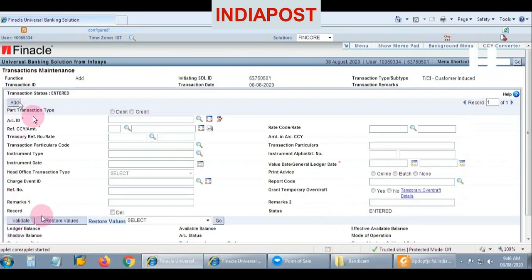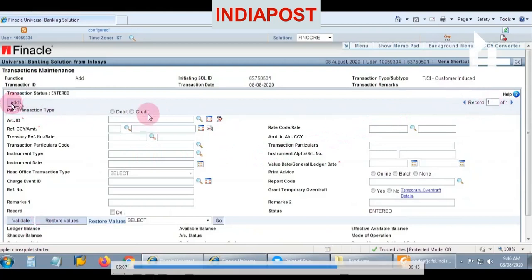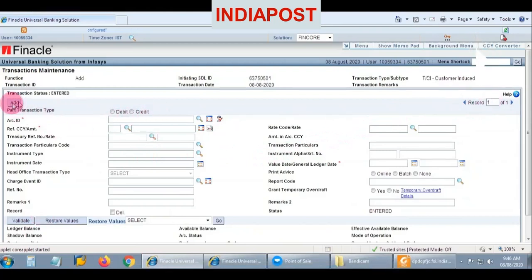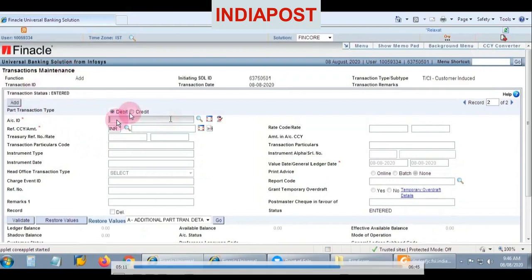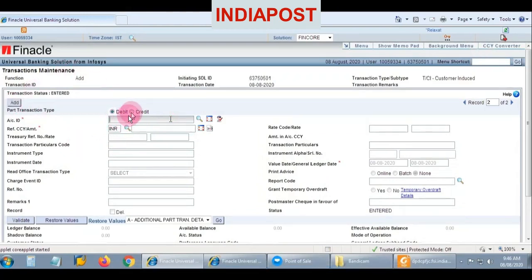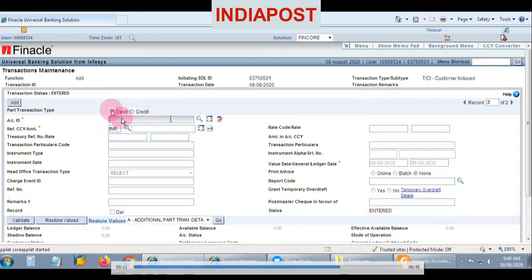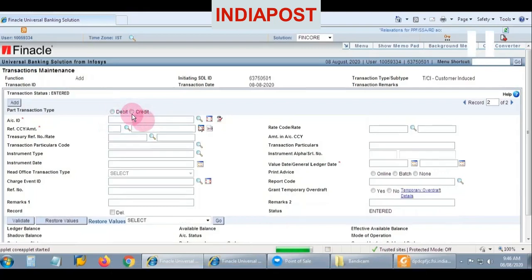Now click add. So see, in record 1 we are debiting this office adjustment account. In record 2 we will be crediting the SB account. Click add to insert record 2. Now enter the new SB account in this field. We are going to credit. Enter the SB account number. Don't worry, I have not set it as credit. It will come automatically.